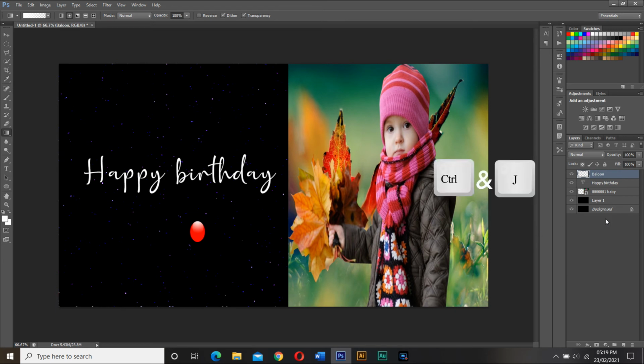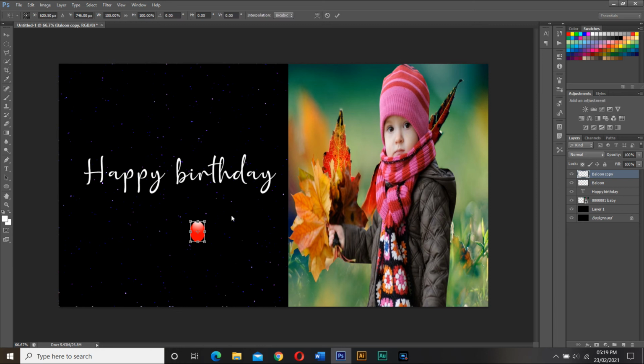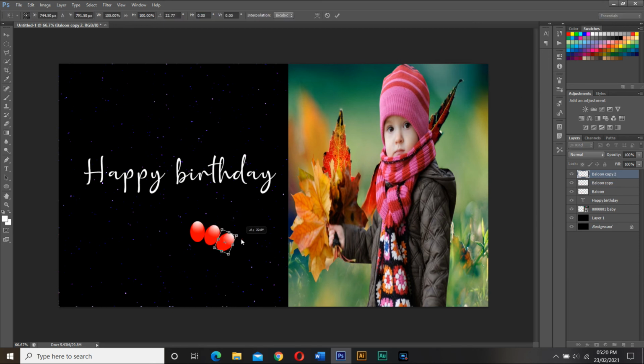Duplicate the balloon layer by pressing Ctrl and J. Activate Free Transform by pressing Ctrl and T. You can now move it and rotate however you like. Duplicate it again by pressing Ctrl and J. Again activate Free Transform by pressing Ctrl and T. Move and rotate where you want.